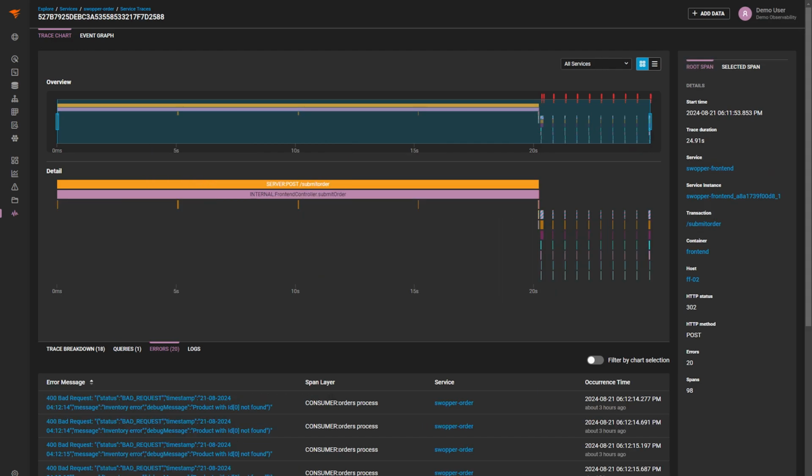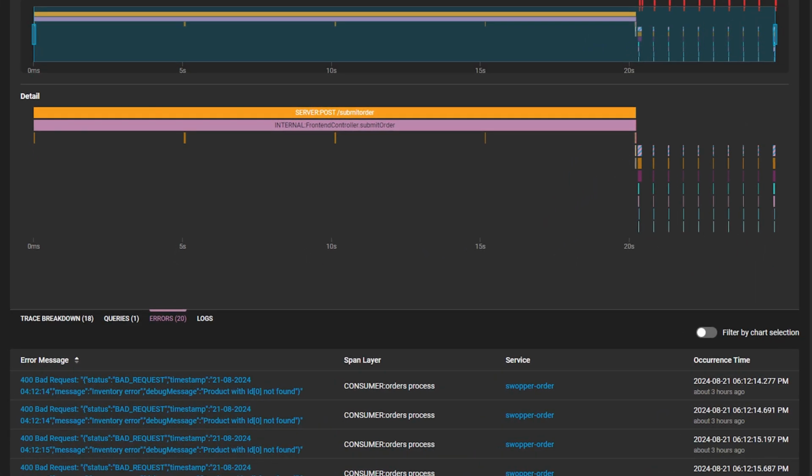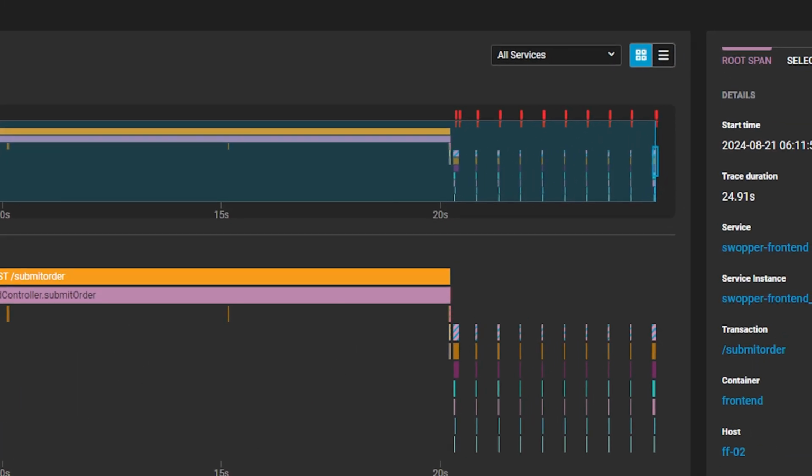We have switched to a different trace that contains errors to demonstrate the Errors tab, which shows the associated span layer the error was caused by, the service, and the occurrence time. Also note there are red exclamation points on top of the overview chart showing where along the trace the errors occurred.